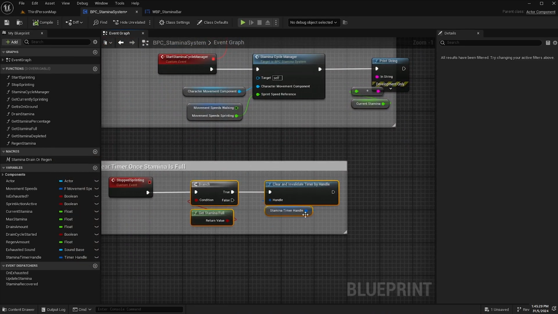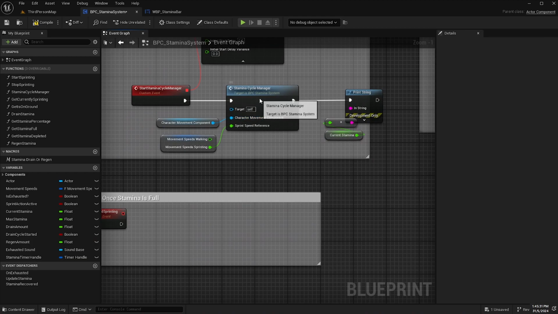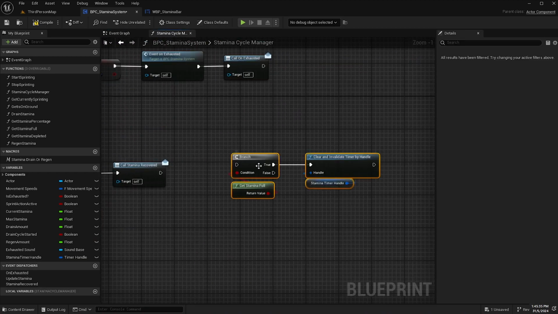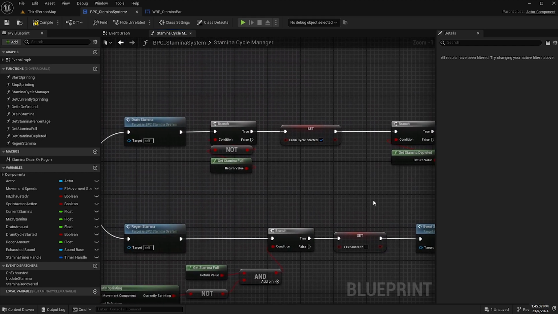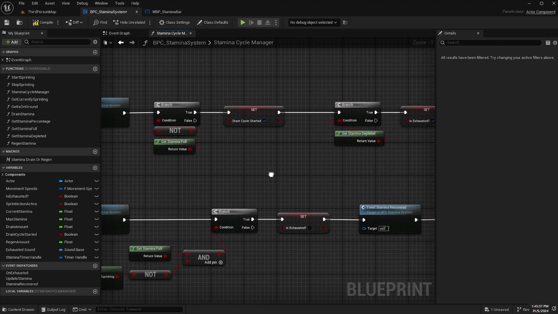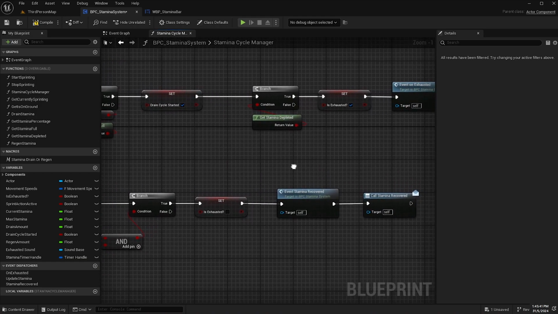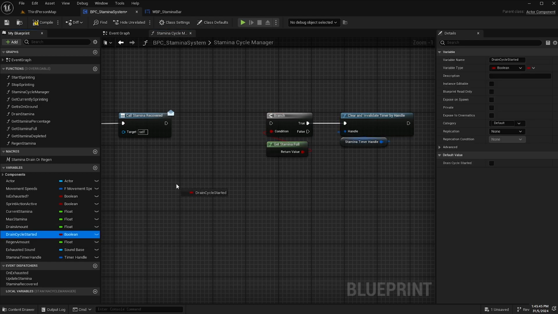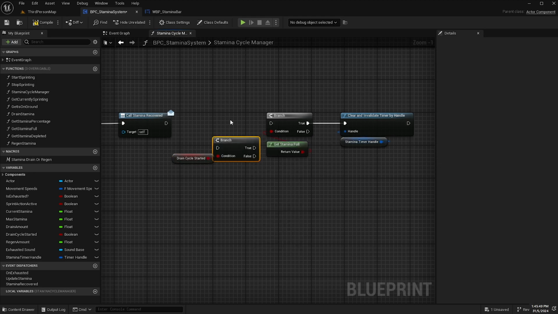So a better way to do this is if I cut this chunk of code here, then go into our stamina cycle manager function and paste it just at the end of the regenerate stamina branch of logic. If you remember, we have this drain stamina cycle boolean that I never ended up utilizing, but we're going to utilize it now. So we'll place a get drain cycle started node here and connect it up to a branch to confirm that the drain stamina cycle was started.